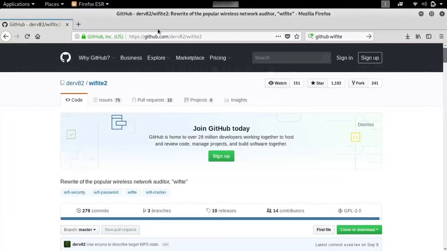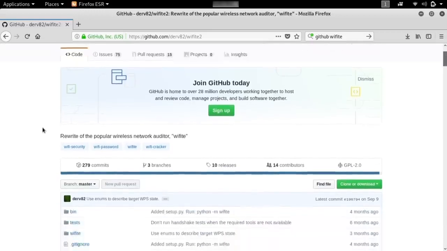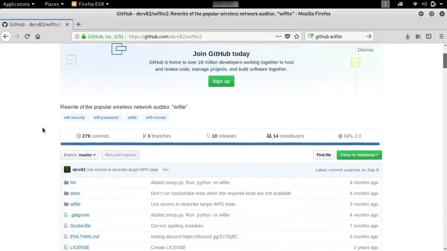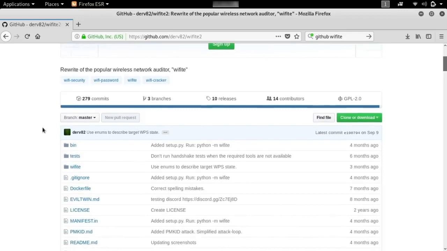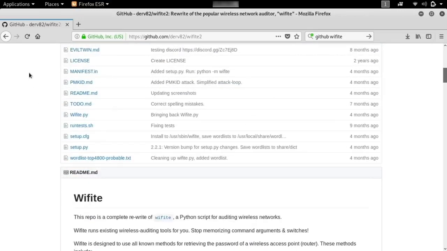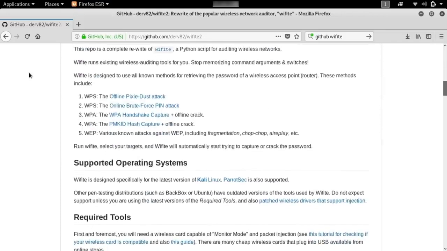While Wifite is installed on Kali Linux by default, if you don't have it, you can always download it from the GitHub repository here. If you search for Wifite, you'll actually just get the original version of Wifite, and the version installed by Kali Linux is Wifite2, which you can see here, and it comes with a lot of features that weren't originally included in the first version of Wifite.